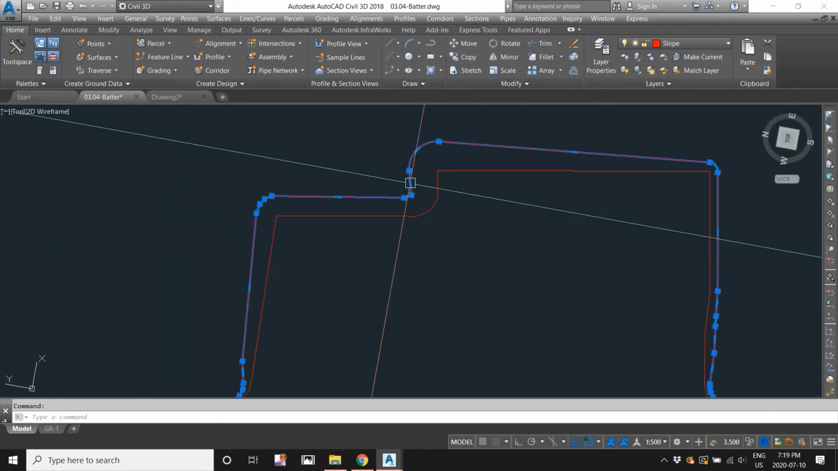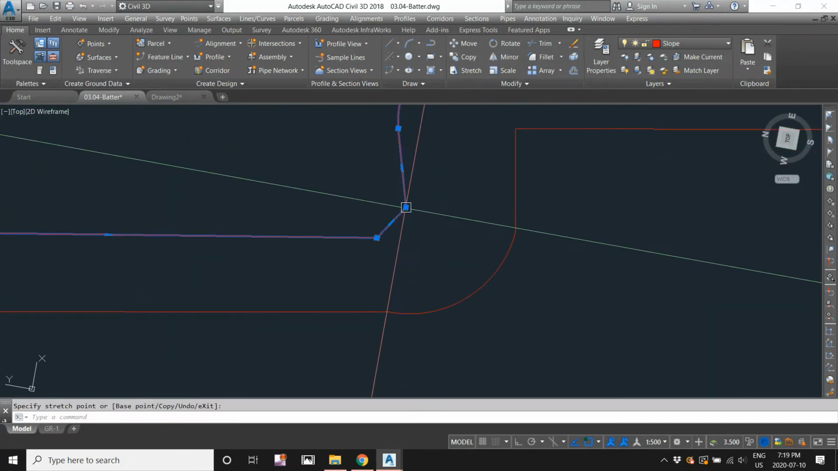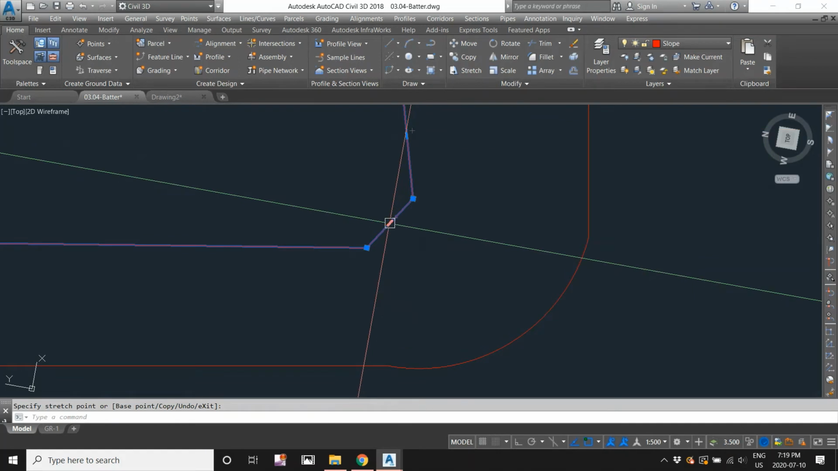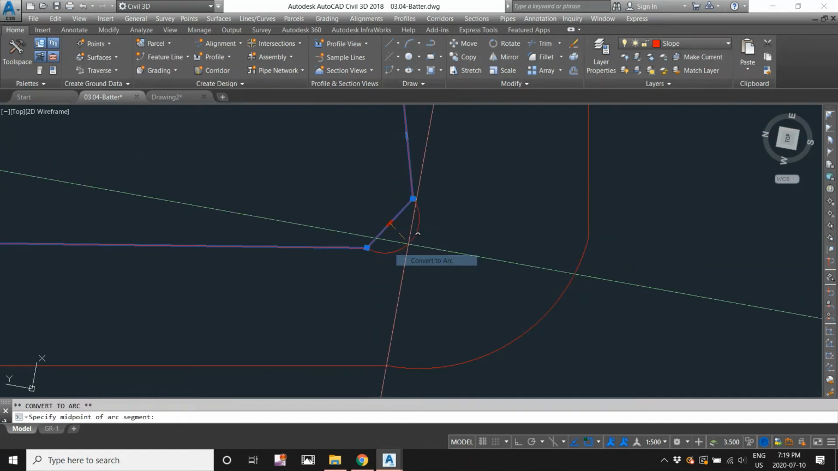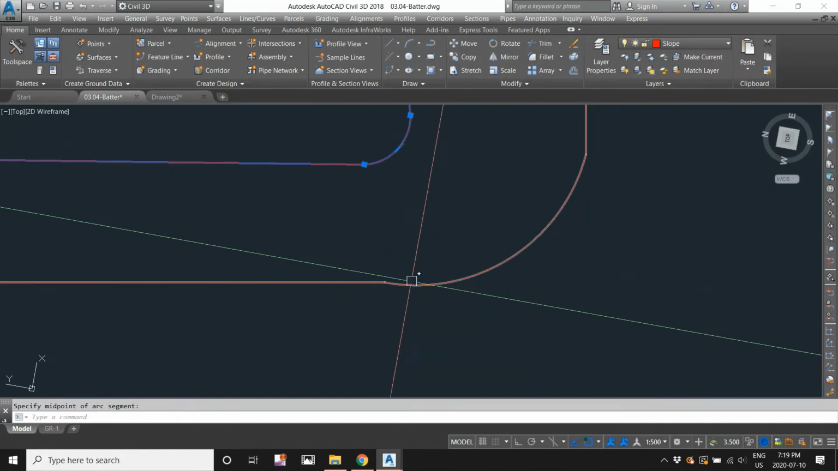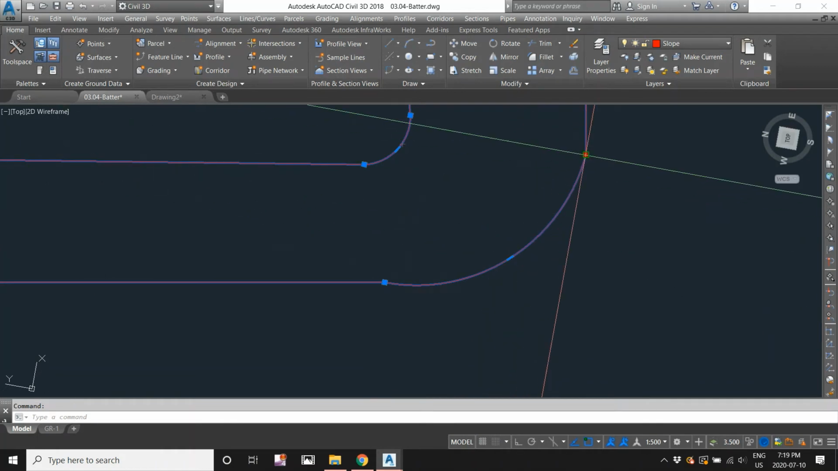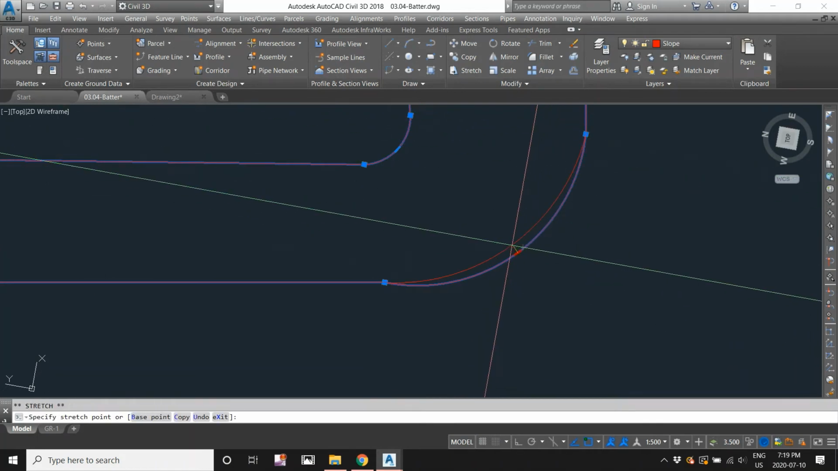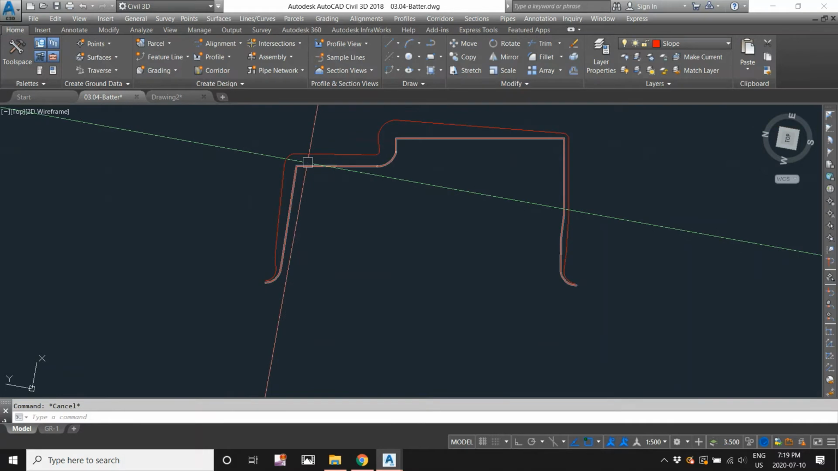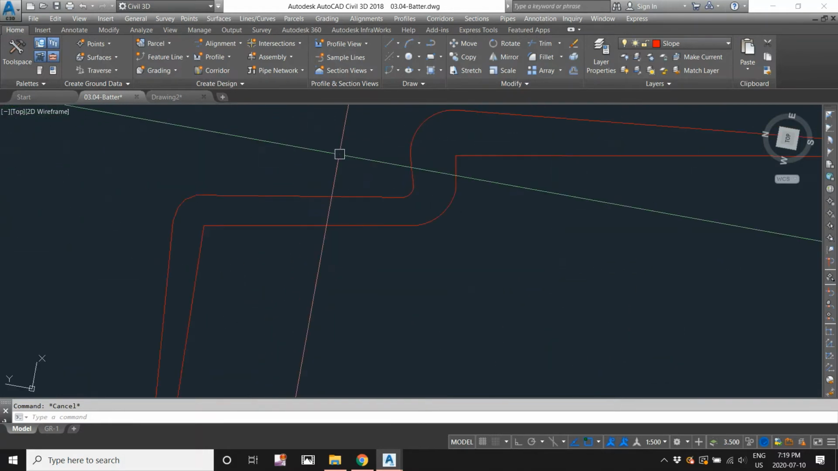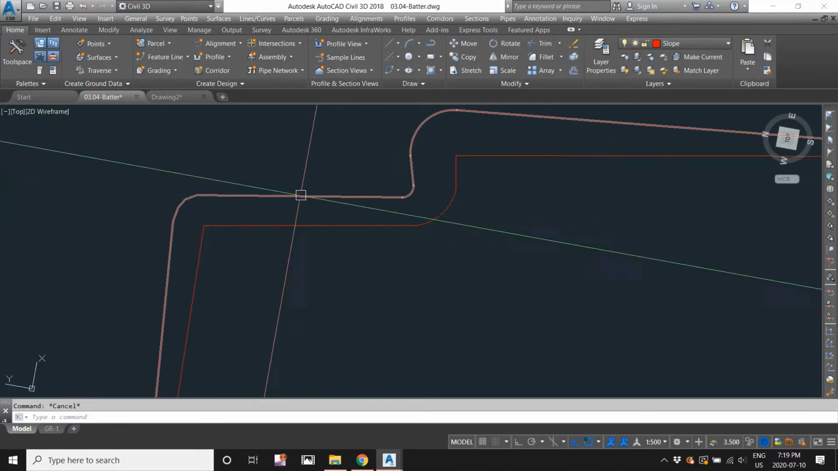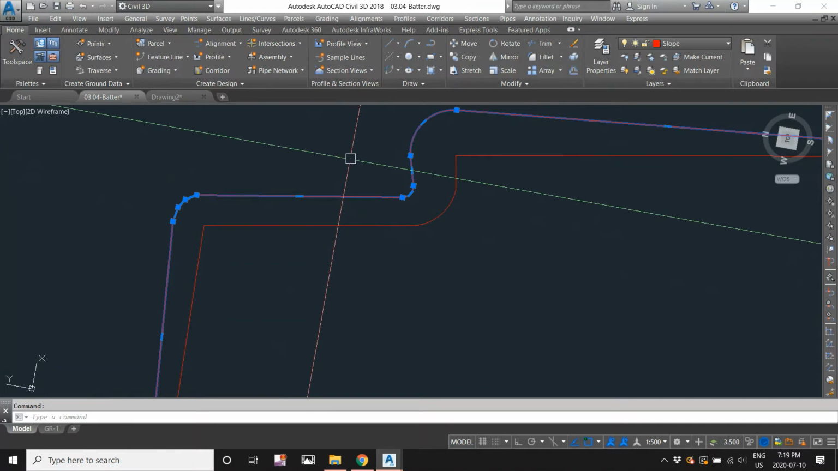So I also want you to remember, I'm mainly just using this to display my grading. So I want it to look as nice as possible, so I'm going to spend a little time to make sure it's okay. But this is my top of slope and bottom of slope.